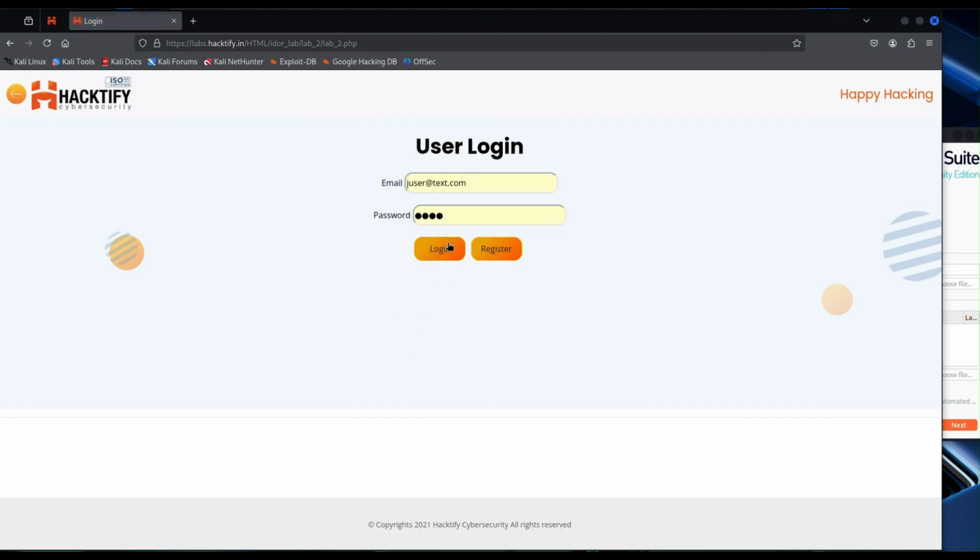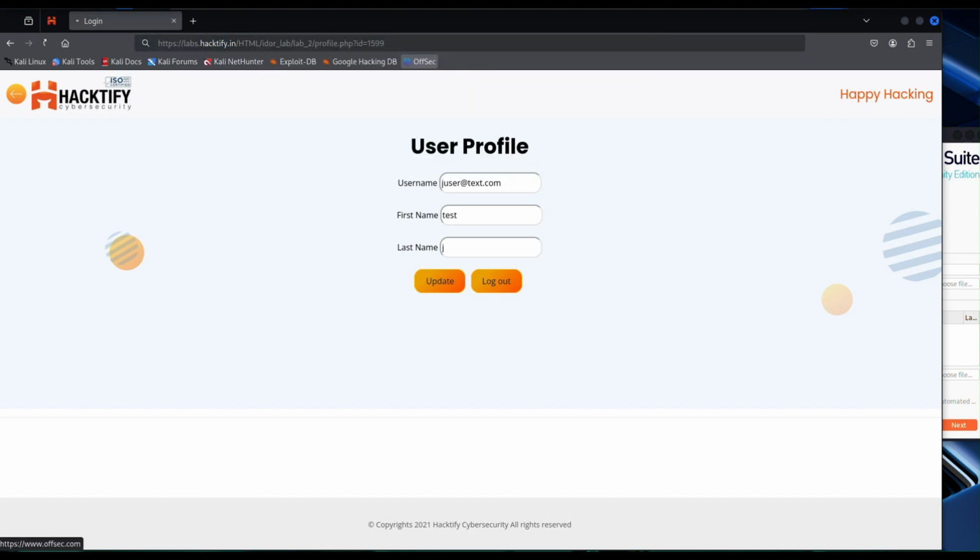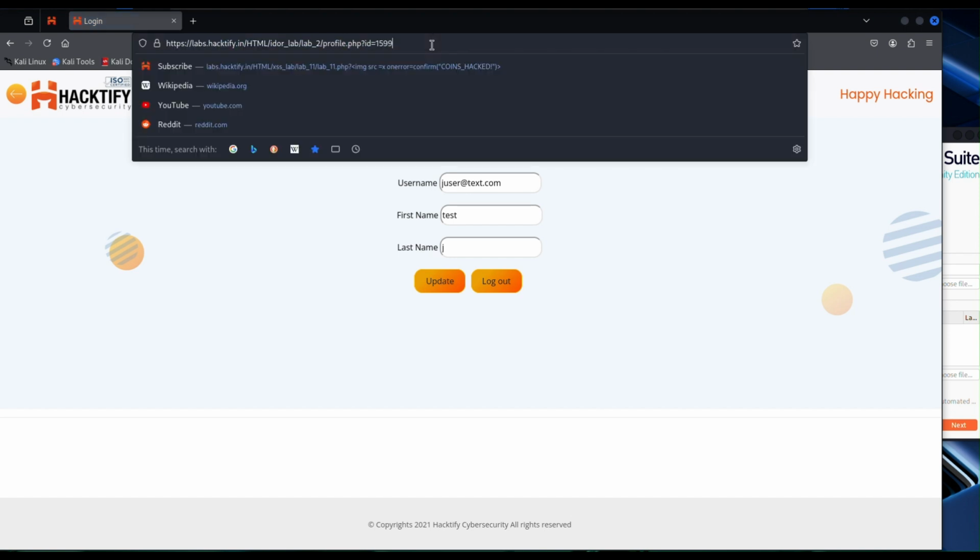Next is Stop Polluting My Params. This lab focuses on unauthorized profile access by modifying the URL. By simply changing the ID parameter, I could access profiles of other users and view their personal information like usernames and full names. Again, a clear lack of proper authorization checks.